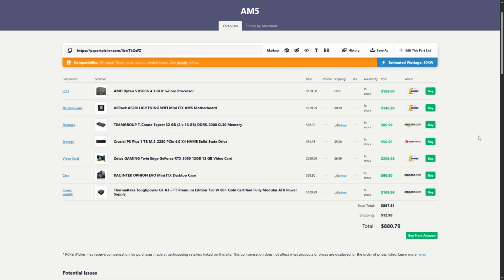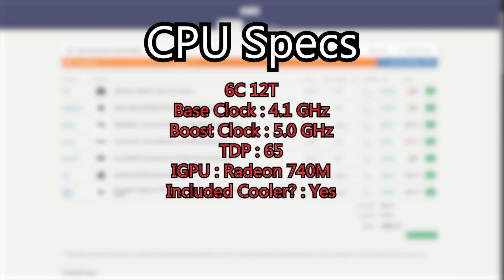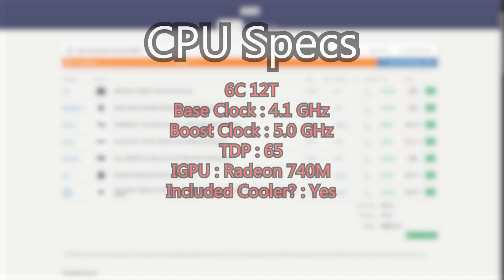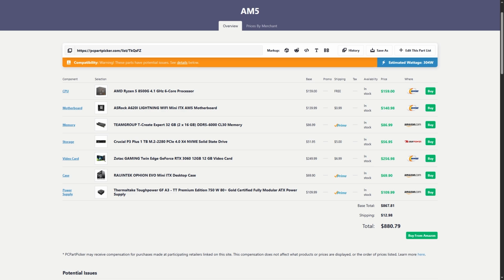For AM5, we have the Ryzen 5 8500G. It's a 6-core, 12-thread, 4.1 GHz boost into 5.0. It does come with a cooler. For motherboard, we got that ASRock A620I. Memory, got the Team Group 32 gig kit of DDR5 6000 CL30. Storage, case, and power supply from before. And then we got that same RTX 3060 from our AM4 build. Now, unfortunately with this, we are around $130 over our budget, and that is because of the CPU that we can get.